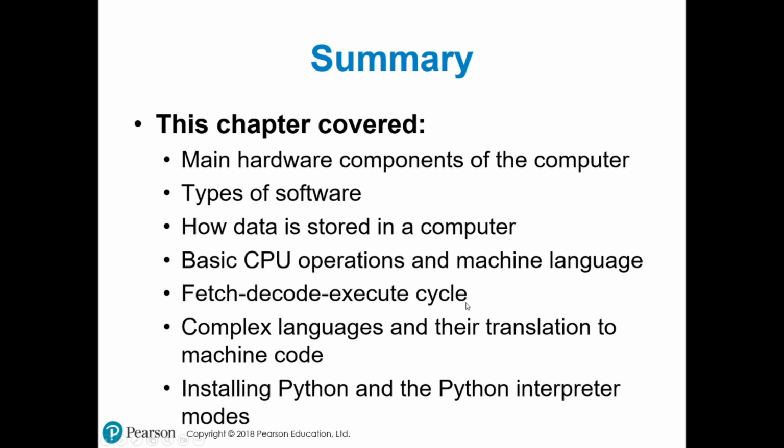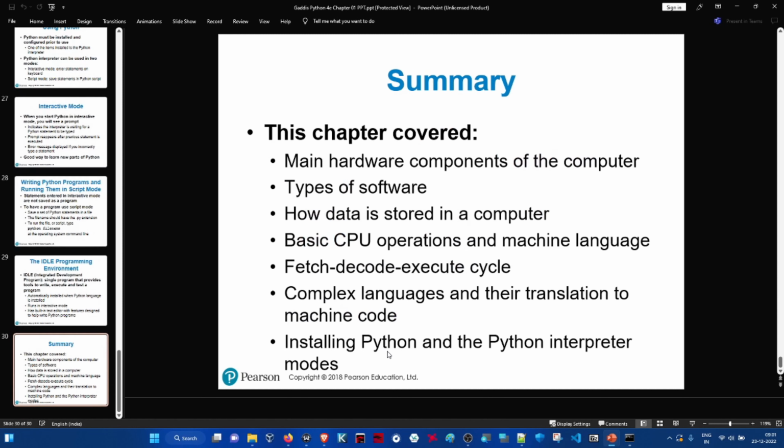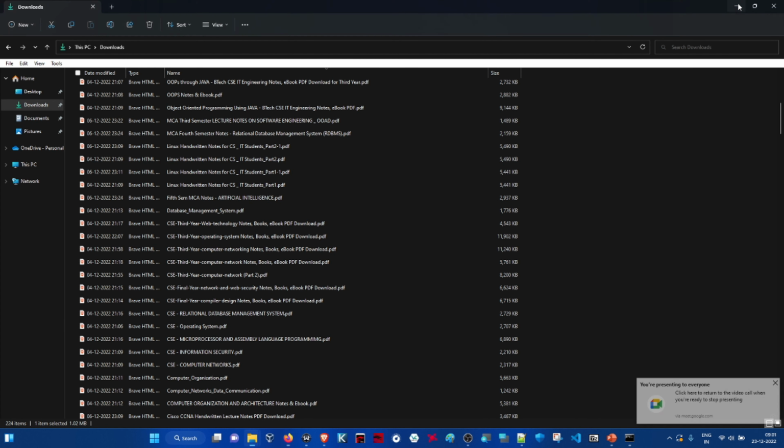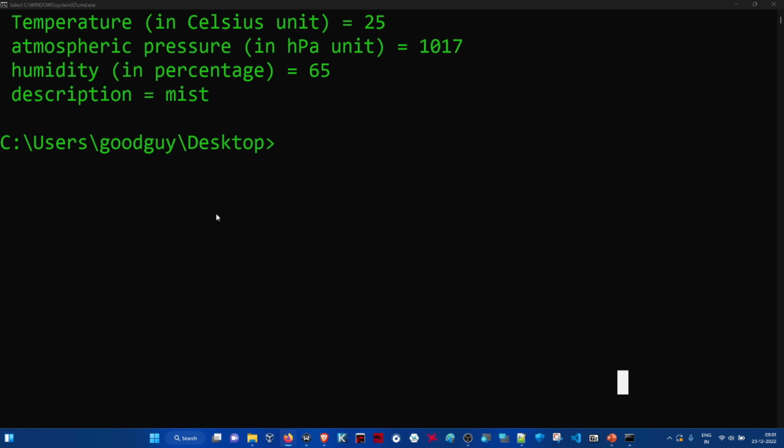The basics we have seen in the last class are hardware components, software components, memory, the instruction cycle of fetch, decode, execute, the compiler and interpreter part, and installing Python and the interpreter modes. So I think that's it for the day. It's already 9. If you have any doubts, you can ask me in the chat box.